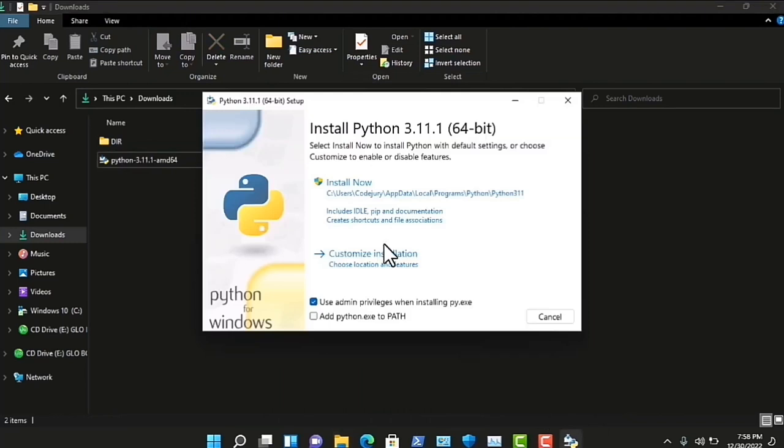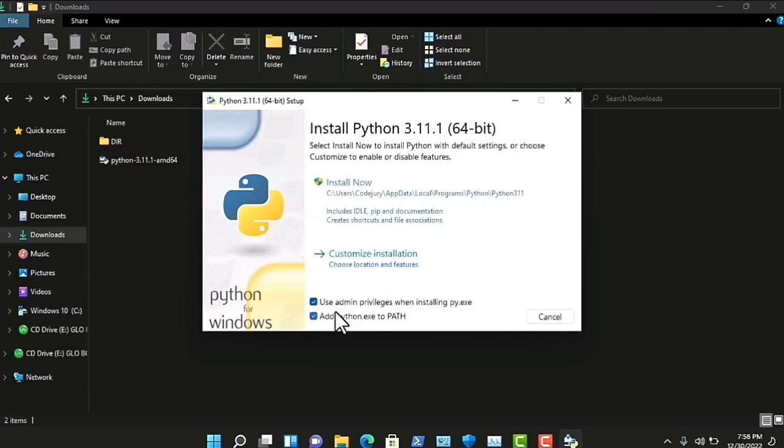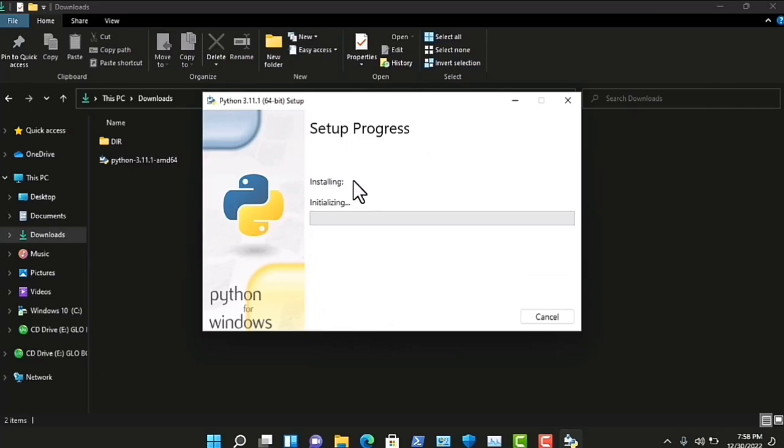And so the setup has started, and you can customize your installation, and then you click on add python.exe to path, and we can customize the installation to choose what you want to install along with Python. If you want to install pip, if you want to install Python IDLE, then you can choose any of them. And so we're going to go back now and click on install now, and it will start installing Python onto our desktop or laptop.